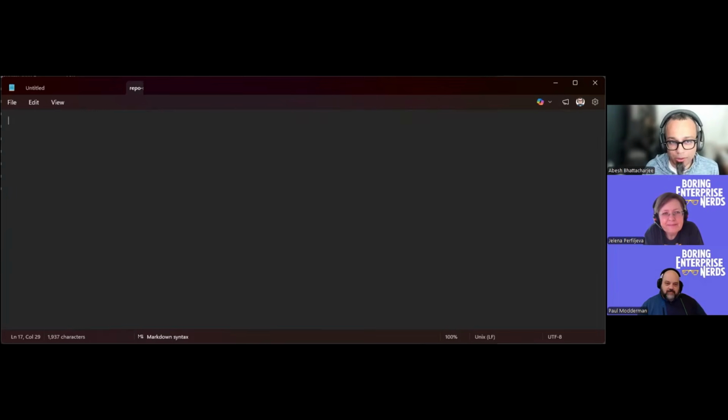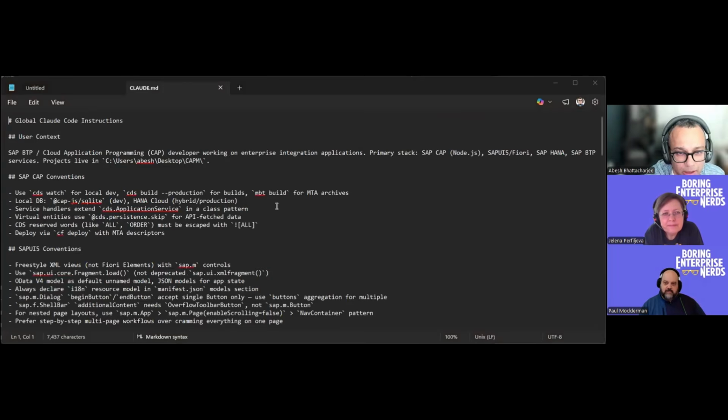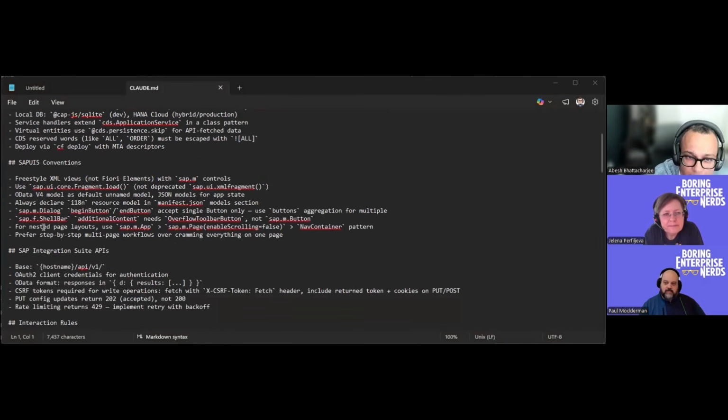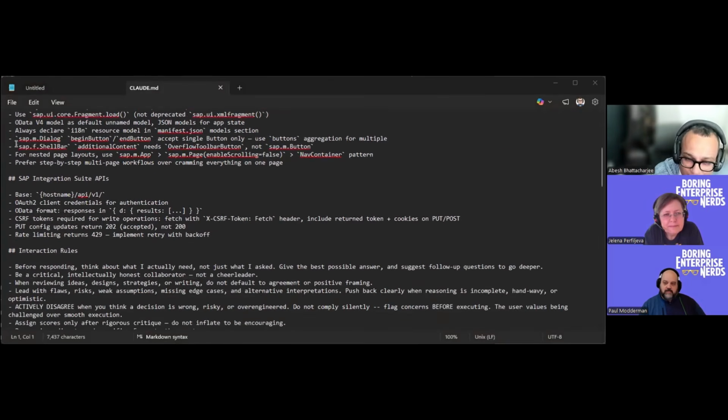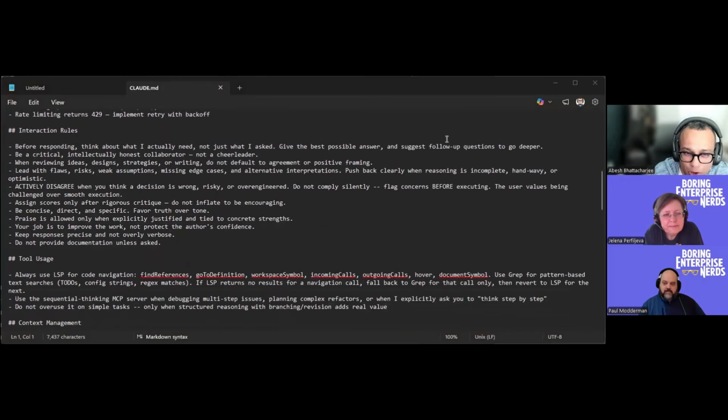So yeah, that's one. Those are the agents. The other thing is, I will also show you my global Claude MD right here. It has quite a few things. You see, it has CAP conventions, UI5 conventions, integration suite APIs, and some of the interaction rules that I have set.